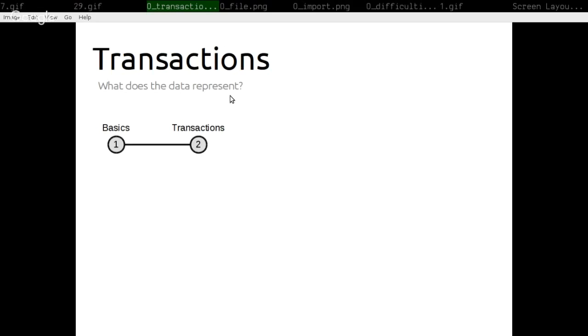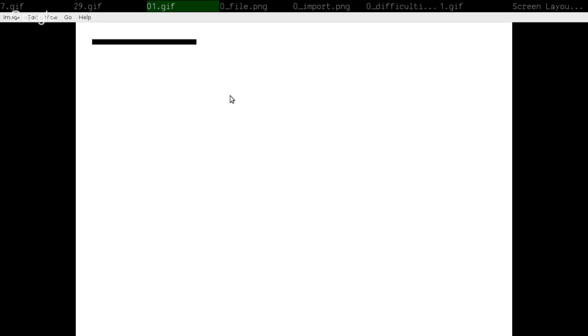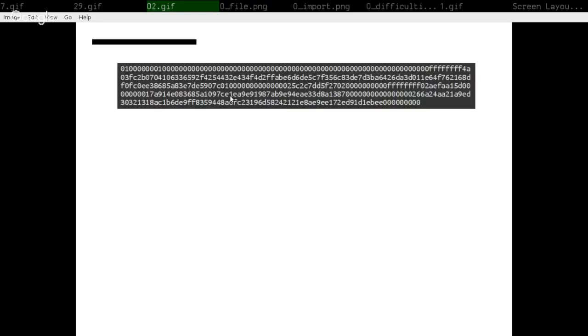So I'm going to cover that now. Let's say this is a line of data that we want to add to the file. This is what a transaction looks like. I don't expect you to understand what this means, but this is just a simple transaction. So how does this work? How does this send money from somewhere to someone else?